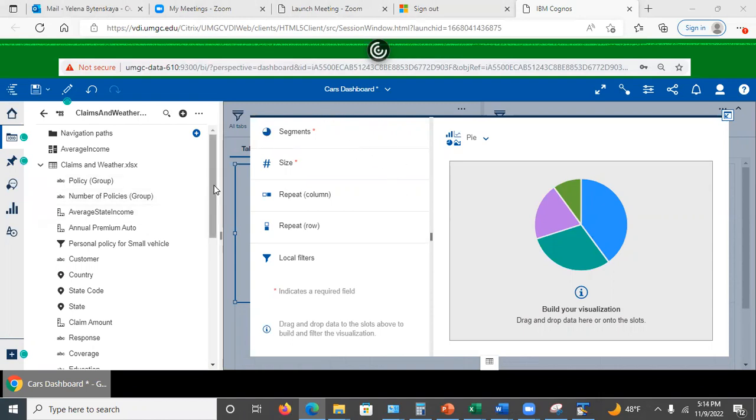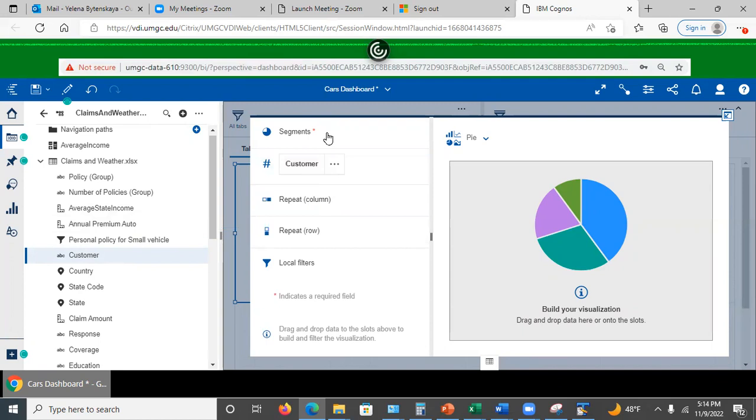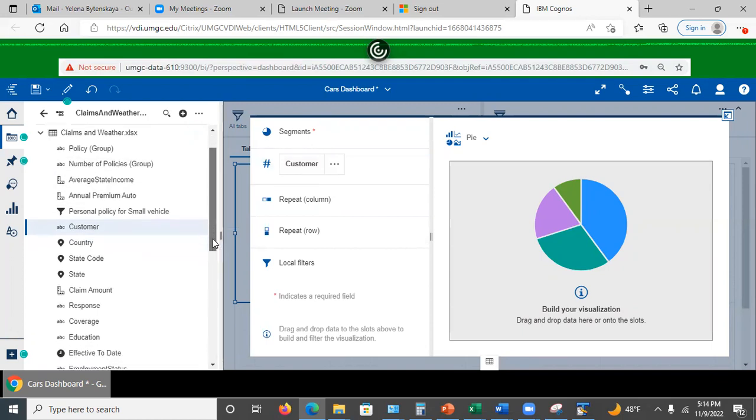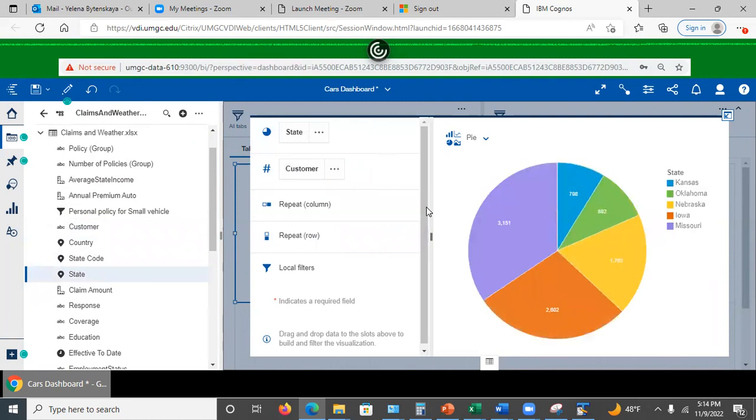So now I want to visualize. First of all, remember the purpose of the pie chart is to show the percentage of the whole, right? So perhaps I want to see the percentage of people in each state. So customer is going to be the size, I'm summarizing the number of customers, and what is going to be my segment? It's going to be state, or state code. So that's going to be the segment. There we go. Now, this is a pie chart.